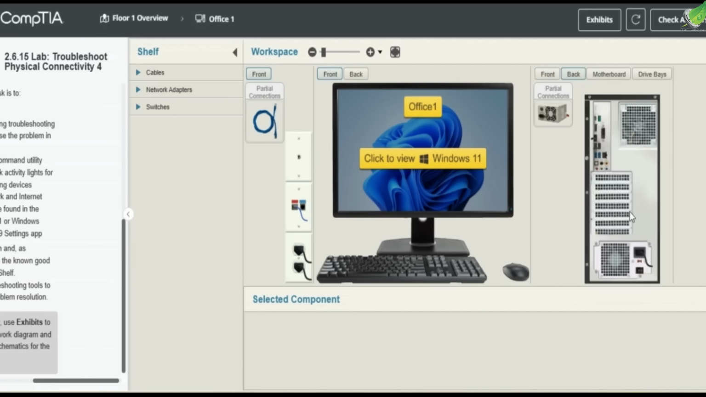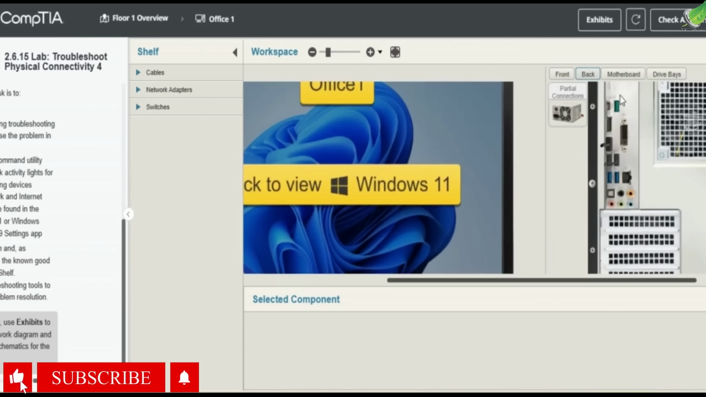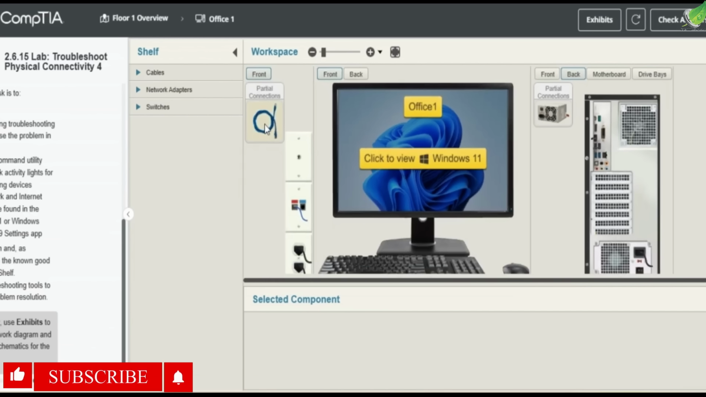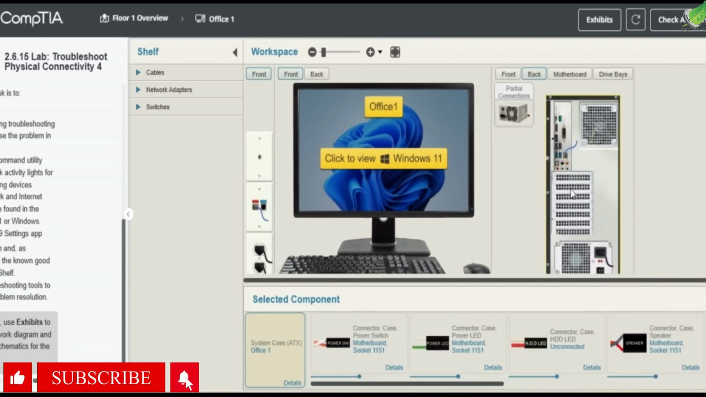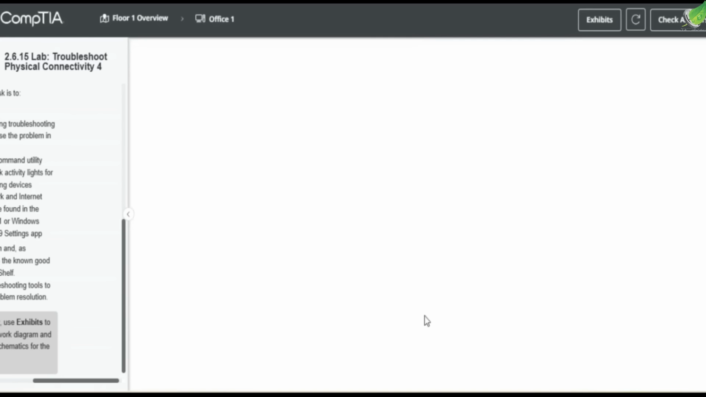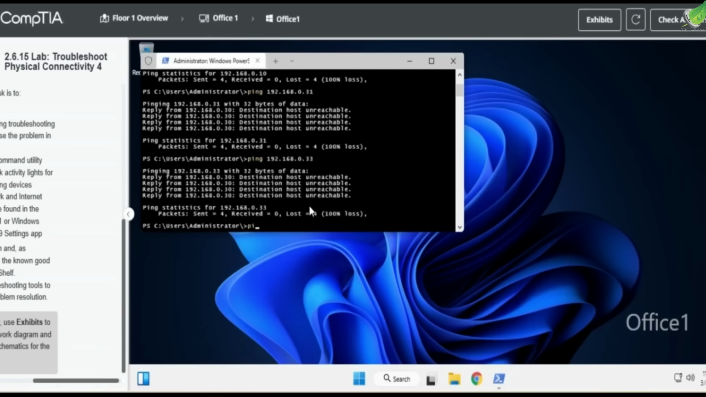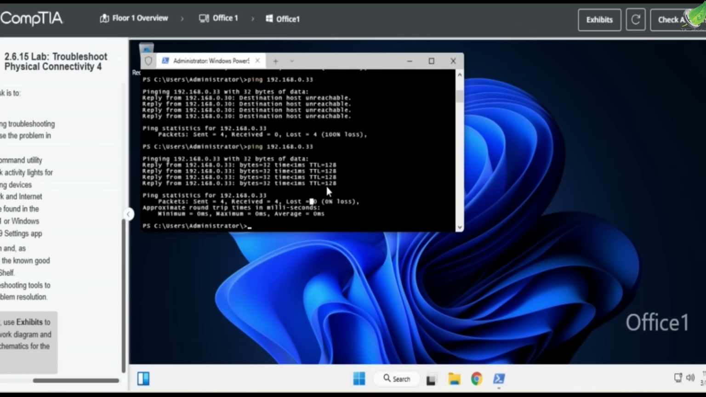So let's just go into the back of the motherboard and see. Okay, you can see that the network adapter is not plugged in, so we're going to plug this in now. So we take one end and plug this in. The other end has been plugged in already, but it was not plugged into the computer. So let's try to ping this again and see what happens. 192.168.0.33. This used to be unreachable, and now it is okay. Let's check our answers.